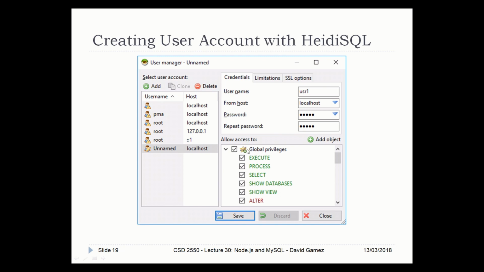If you don't give your user global privileges, it won't be able to do much, and certainly won't be able to create databases or tables. So I recommend, since you're just starting with all this, and since it's running on localhost anyway, just give it global privileges to make everything easier. And then we click Save, and that will create the new user account.